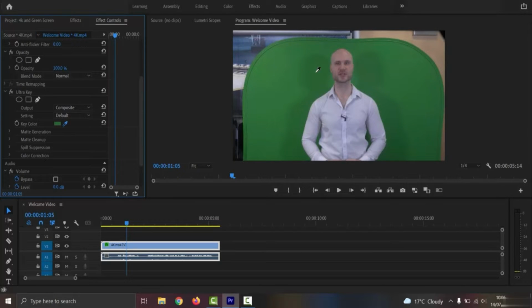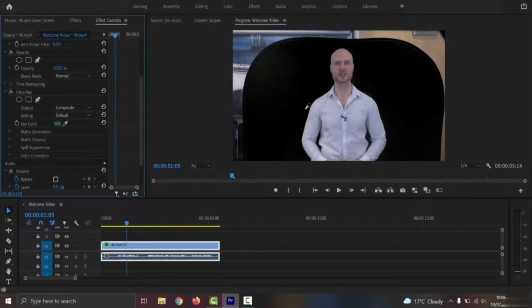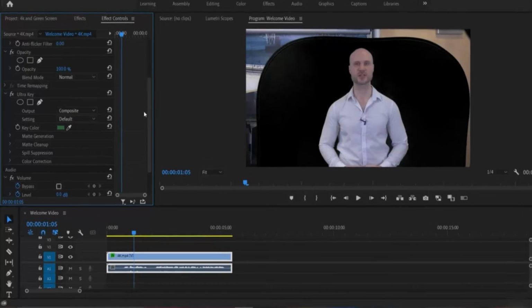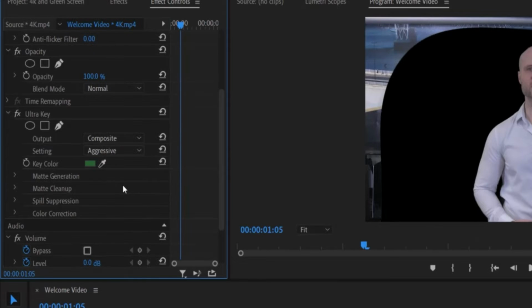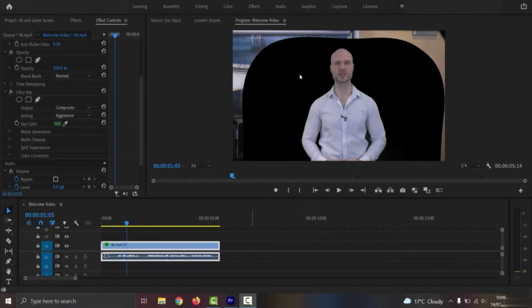As you can see, the lighting wasn't the best here because we have shadows on either side. It's just because it was such a cramped room, I was stood too close to the green screen, but it's okay, we'll key it out anyway. So we'll select the green here. Then I usually like to select aggressive as the setting. So as you can see, we've keyed out that green.